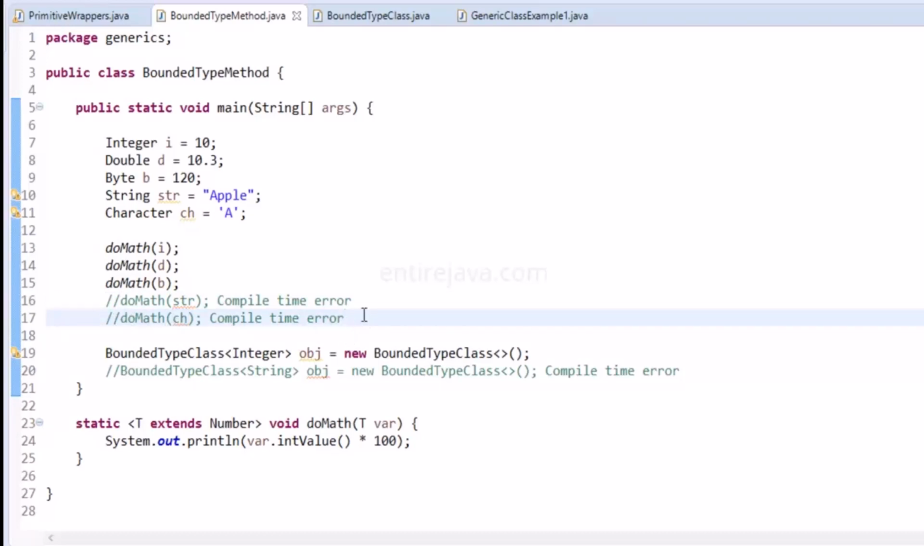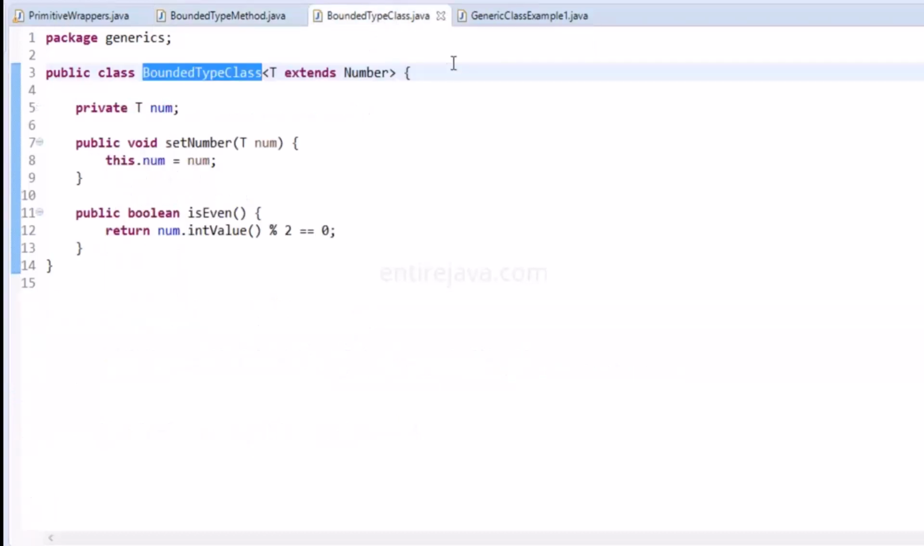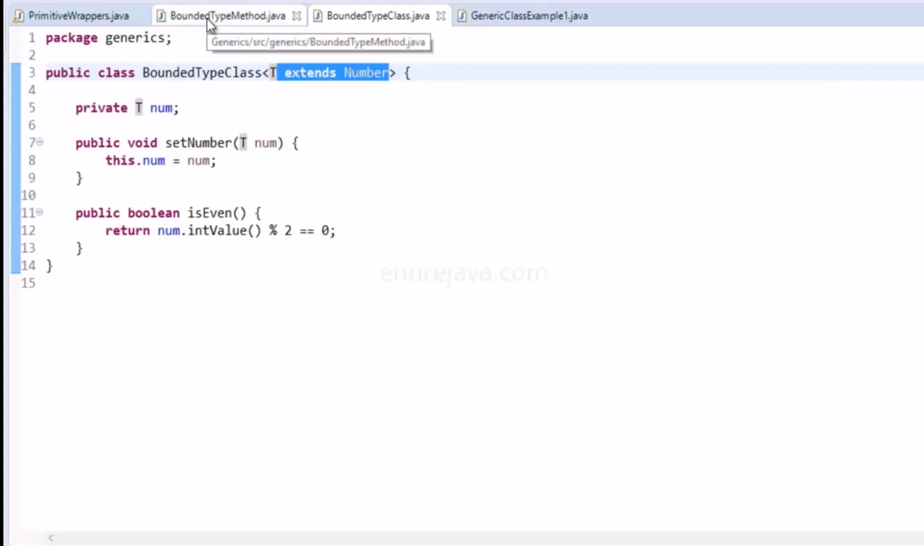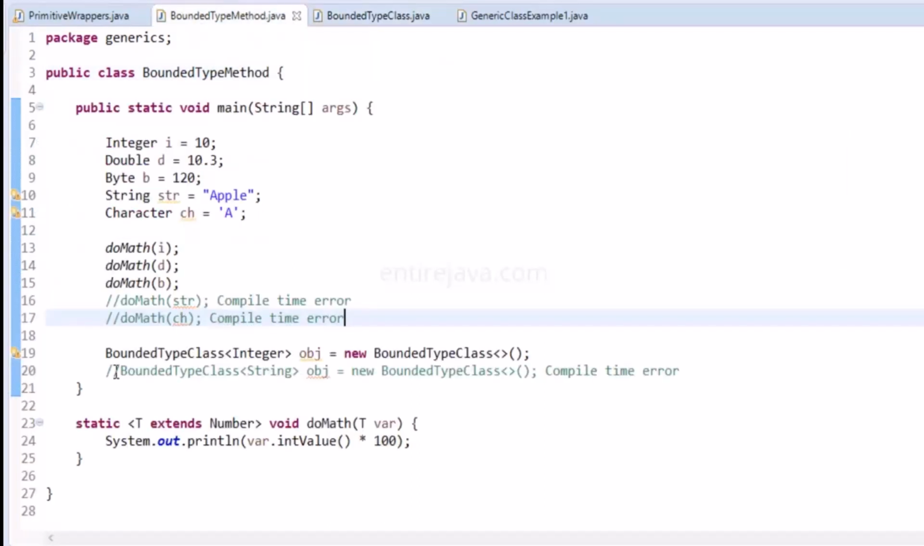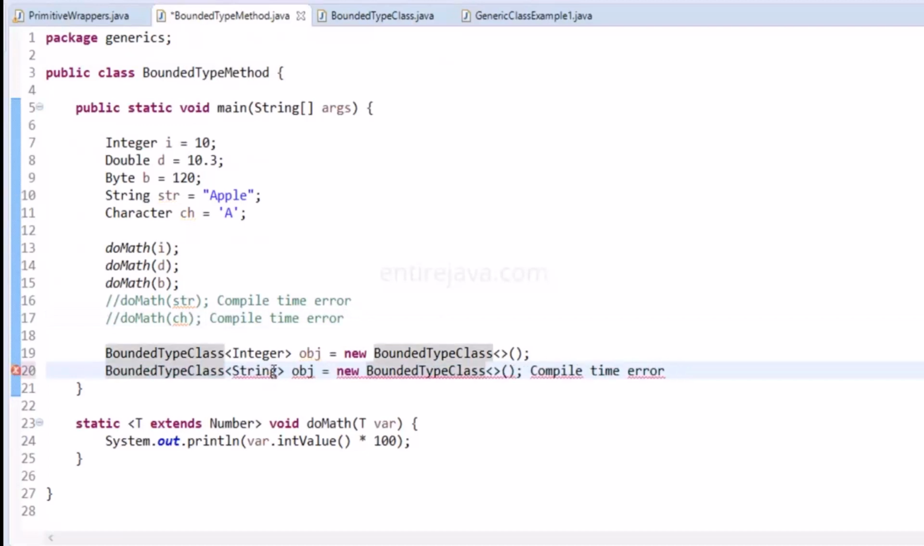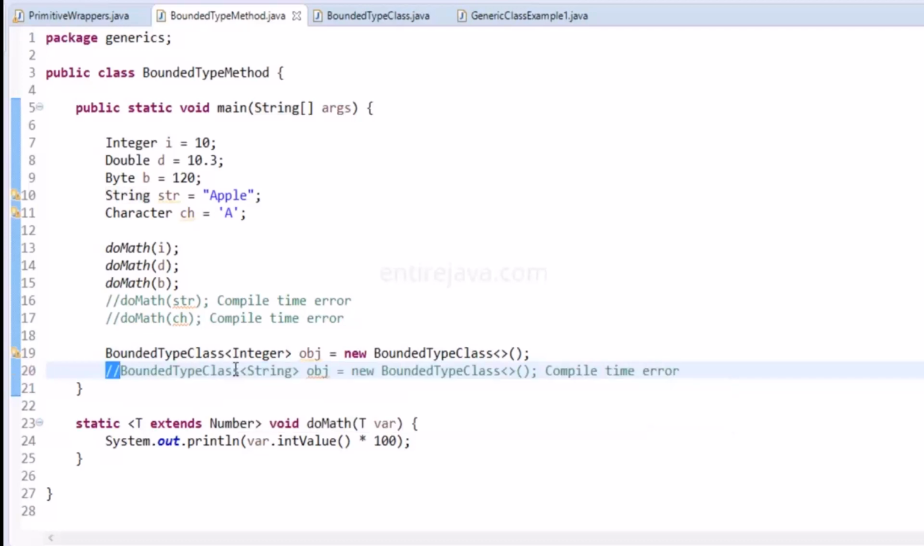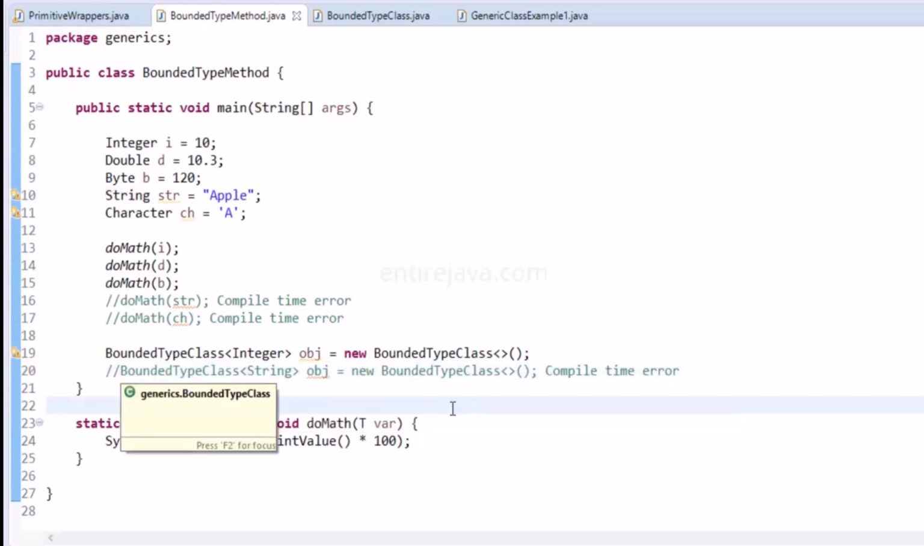Same is the case with bounded type classes. Let's say this class is meant for dealing with integers or numbers, let's say. Now we don't want to have any type parameter that is not a number. So we put that restriction in exact same fashion. And by doing so, we're no longer permitted to send string as a type argument, that will give a compile time error. Hope that makes sense.